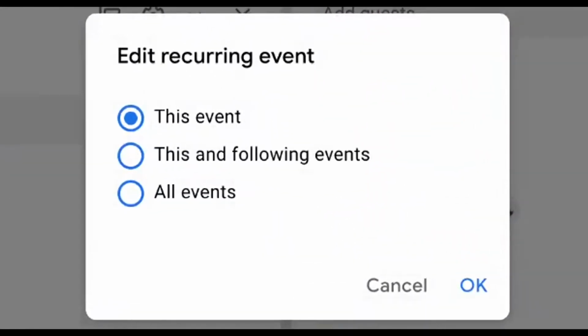If you would like to make this change for all of the events in the series, press All of the Events. For this example, I only need to add this link for today's meeting. So I'm going to press this event and press OK.